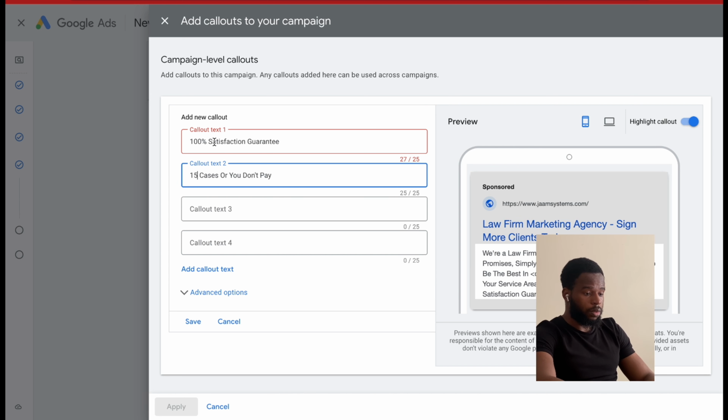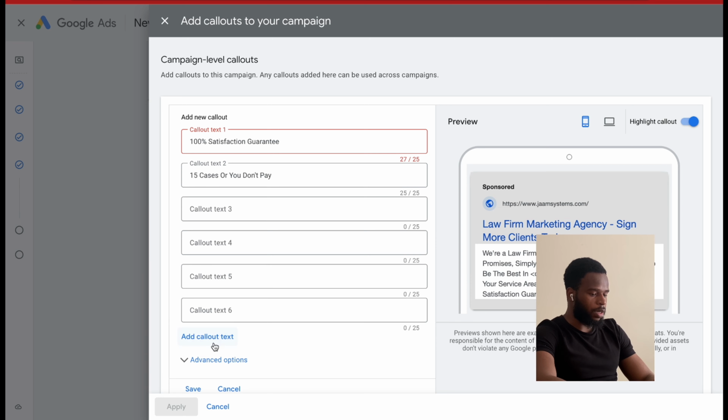This is also too long. How can we change it? You can basically see the callouts here. Obviously, it has to be 25 characters or less. But again, this is something that you want to add. You want to add as many as possible, okay?